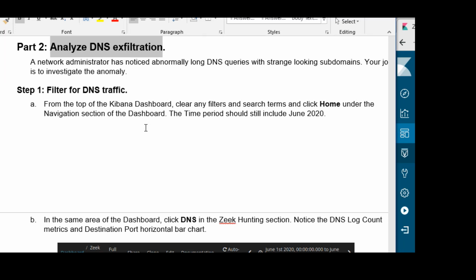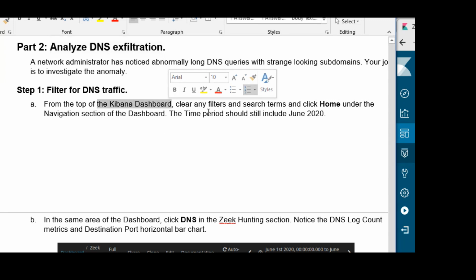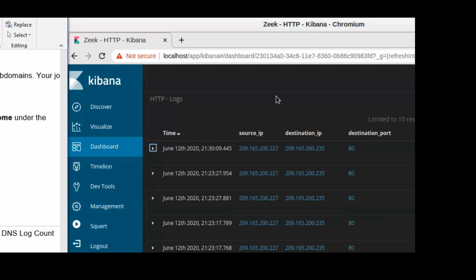So we can use Kibana to analyze the events similarly. In this case, to try and find all the suspicious looking DNS queries, and then to investigate what exactly happened and so on. So let's go back to the Kibana dashboard, and then we'll reset all the filters, okay? But keep the June 2020 time period. So let's do that now.